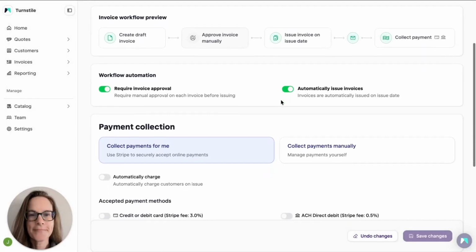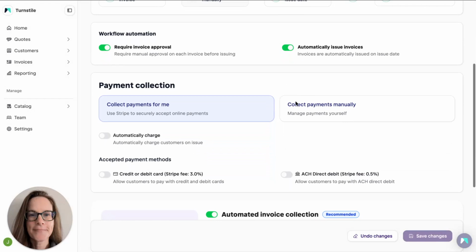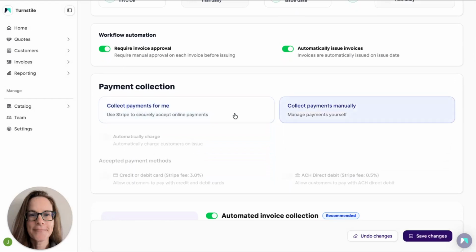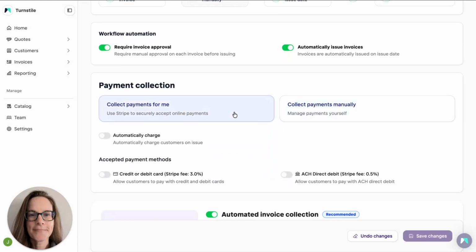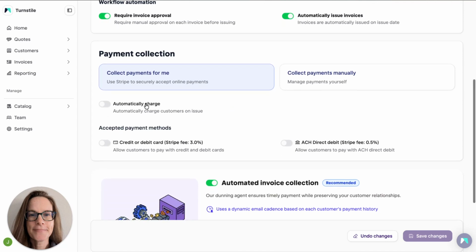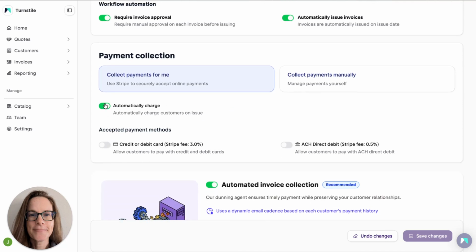Below Workflow Automation, you'll see the Payment Collection section. Selecting Collect Payments for Me brings Stripe into the picture. Here, you can turn on Automatically Charge, and when that's enabled, Stripe charges your customer's payment method on file the moment an invoice is issued. No payment link, no waiting for the customer to initiate.